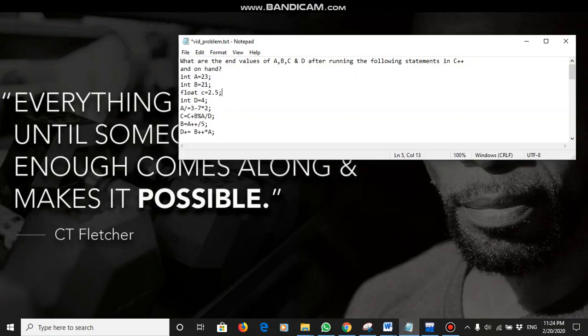We have a problem here. What are the values of A, B, C, and D after running the following statements in C++ by hand? Integer A is 23, integer B is 21, float C is 2.5, integer D is 4, and then the following statements. Yeah, it's a lot. My main objective today is to write this code successfully in C++ and show you how C++ works by hand.